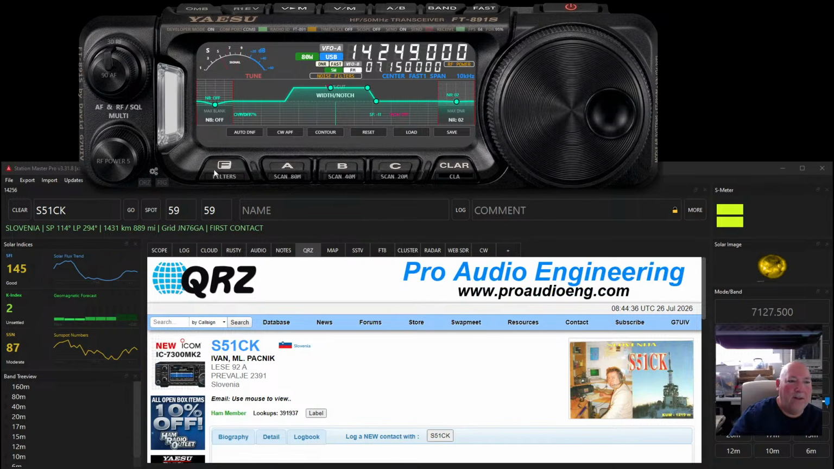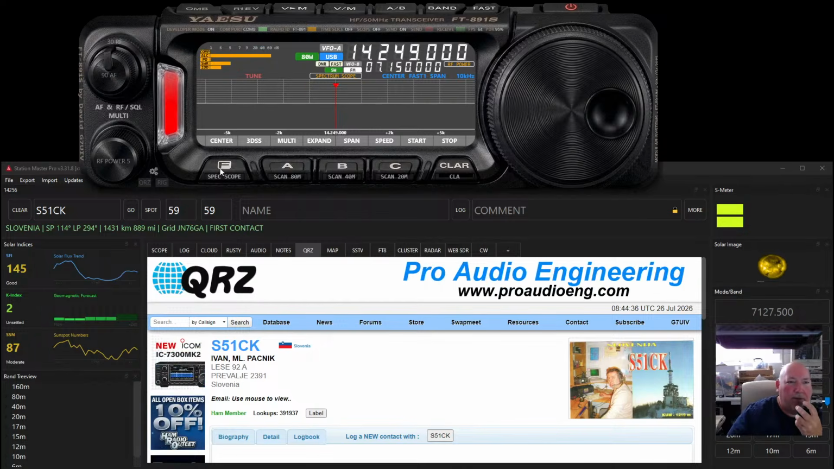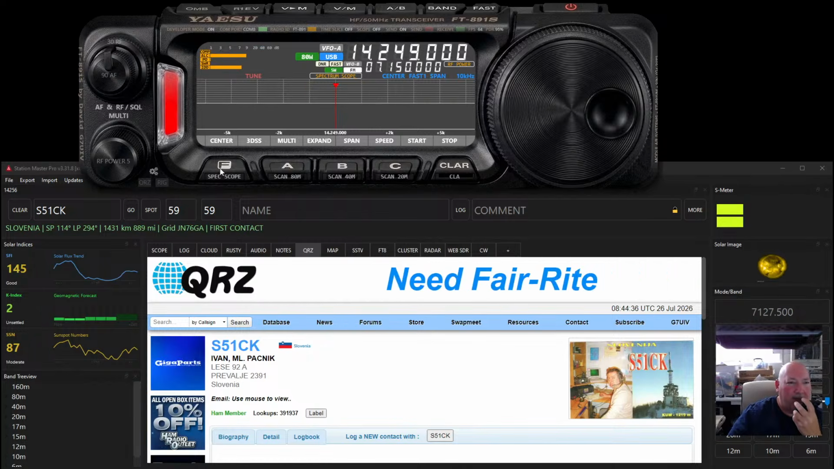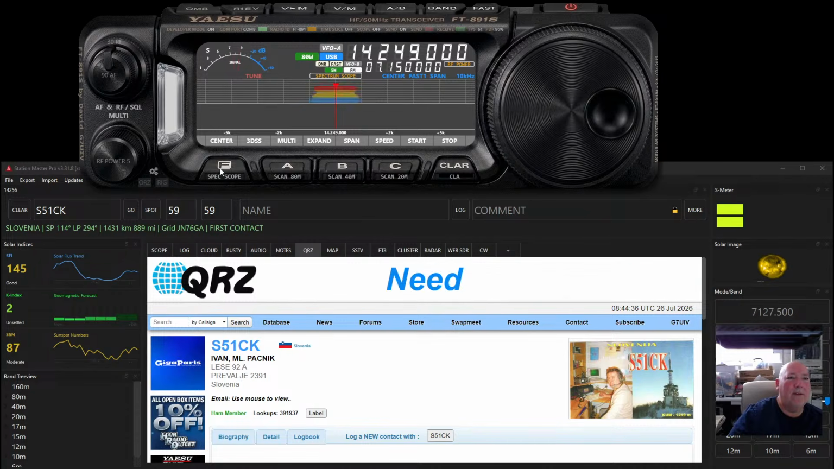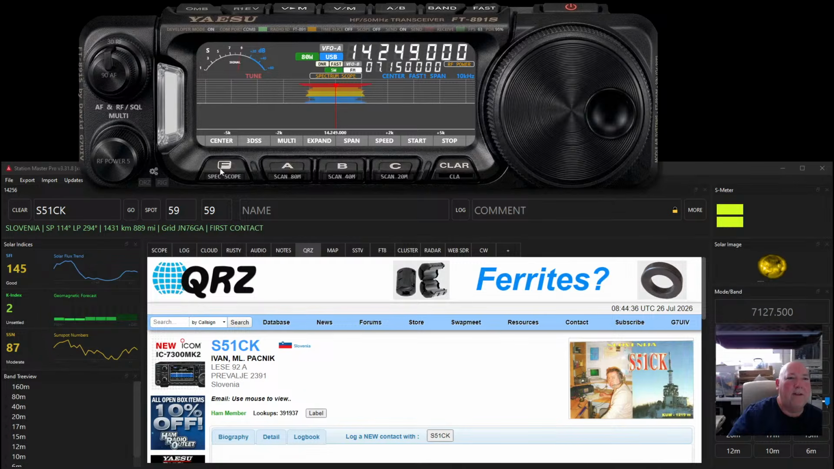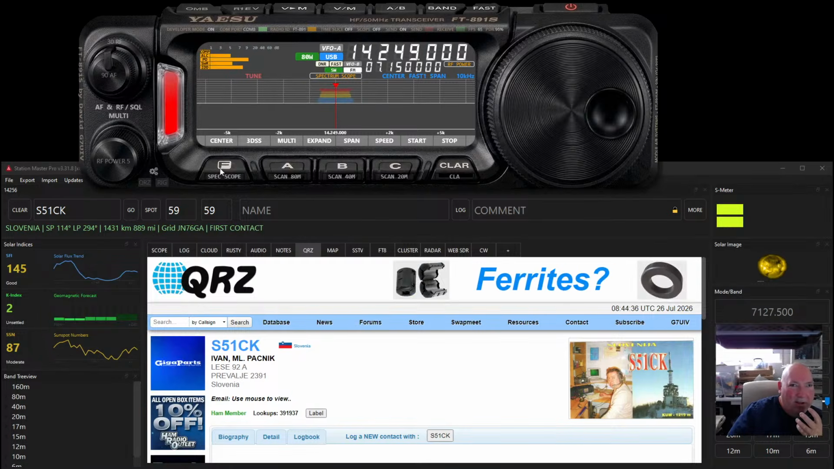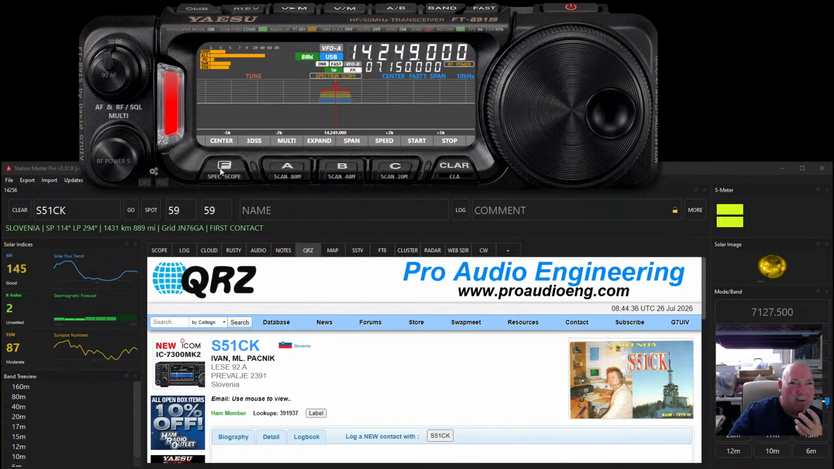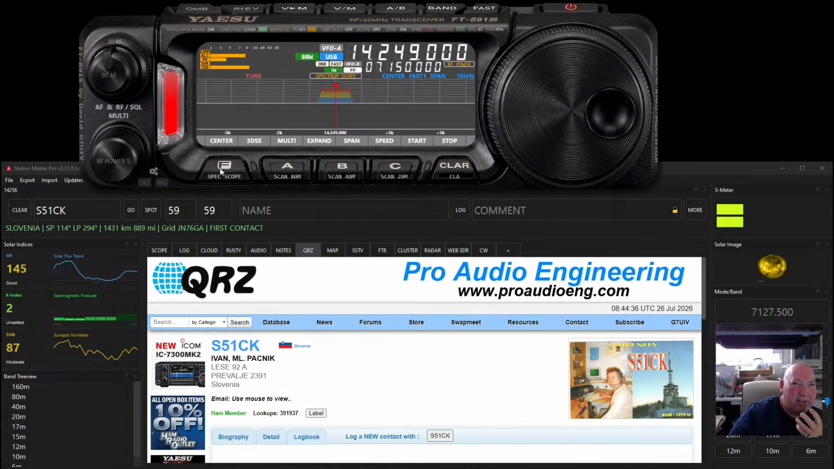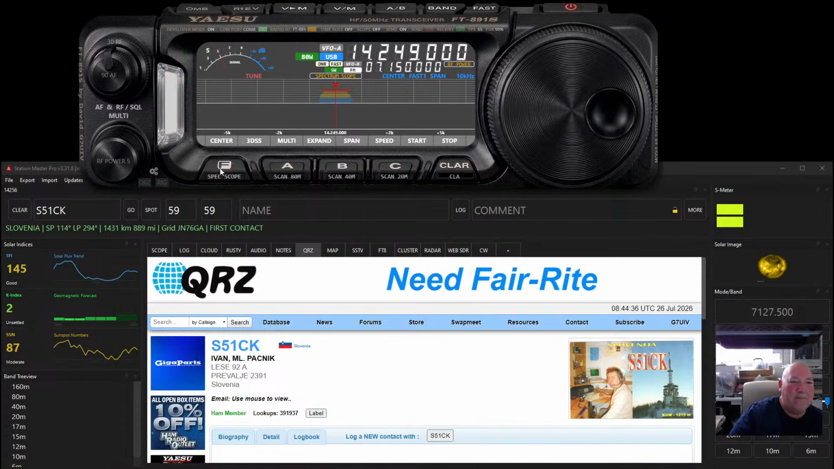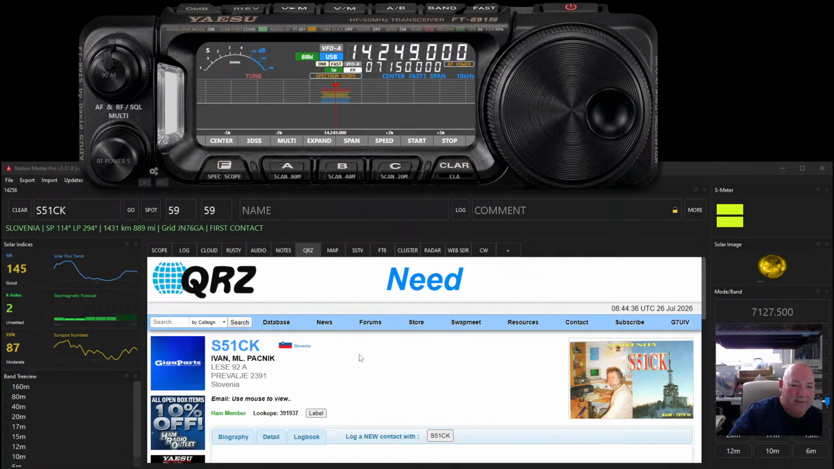Sugar 51 Charlie Kilowatt, contact. G7 UIV, 591079, roger. Sorry, I haven't got any additions to it. Must forgive me. Sorry about that. G7UIV. Okay, thank you, good luck. Sugar 51 Charlie Kilowatt, contact.